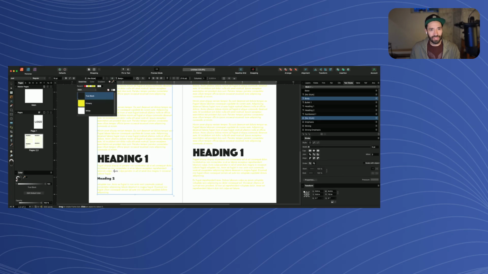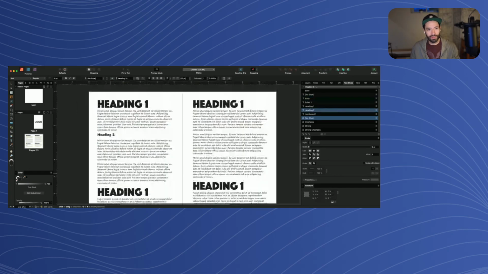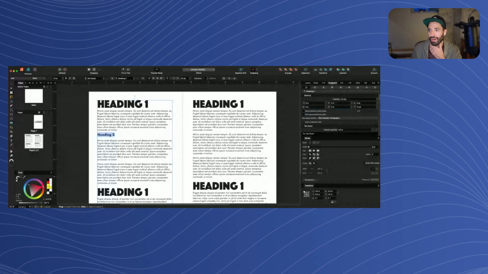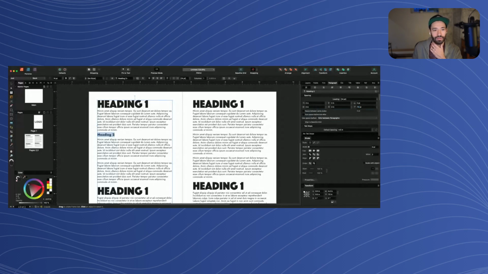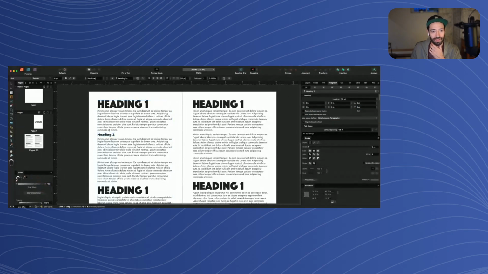So in this case, I'll want to select body again, and select true black again. So we have stuff like that. I'm going to change the parameter of my H2. I'm going to go back to paragraph here. I'm going to change the spacing after to, I don't know, 7.5, even 5. I'm going to save that.